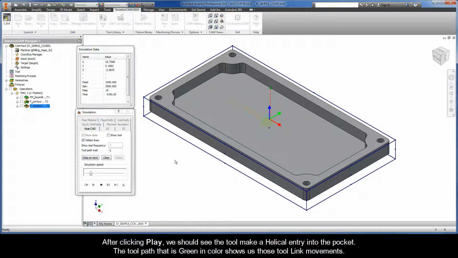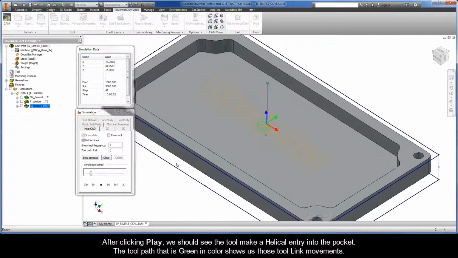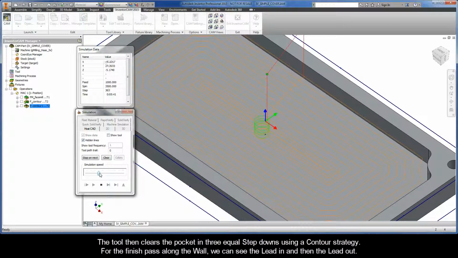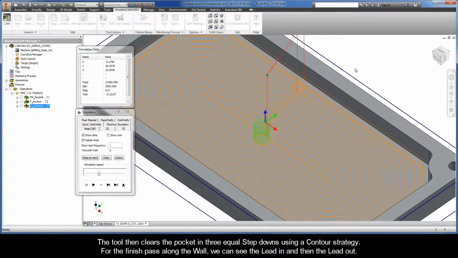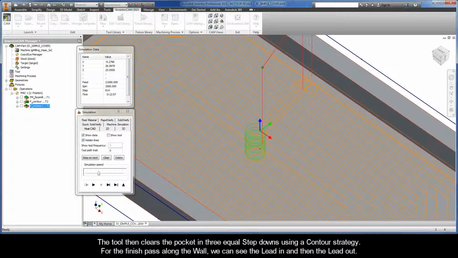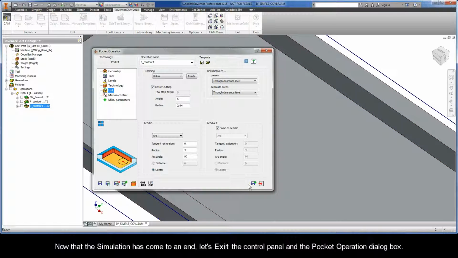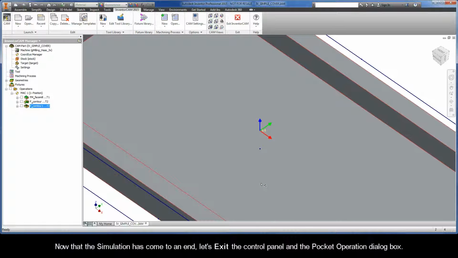After clicking Play, we should see the tool make a helical entry into the pocket. The toolpath that is green in color shows us those tool link movements. The tool then clears the pocket in 3 equal step-downs using a contour strategy. For the finish pass along the wall, we can see the lead in and then the lead out. And finally, we can see that there's a finish pass on the floor. This is exactly what we want to see. Now that the simulation has come to an end, let's exit the control panel and the pocket operation dialog box.